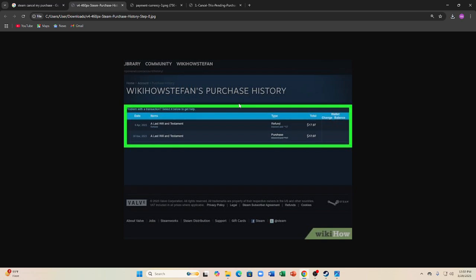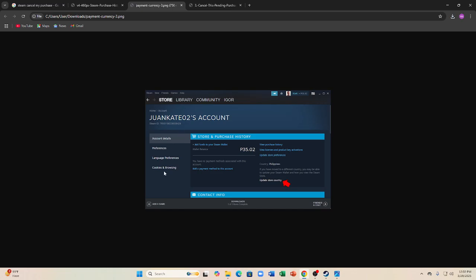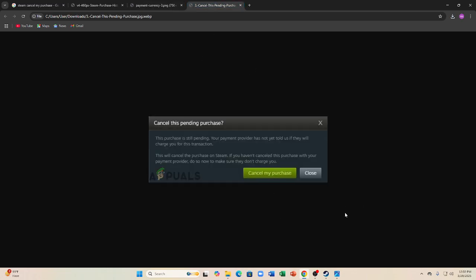Now you have to go to view purchase history and find the pending transaction in the list. Click on the cancel my purchase. Then repeat this process for any other pending transaction. Then restart Steam and check if you can now make a purchase or not.